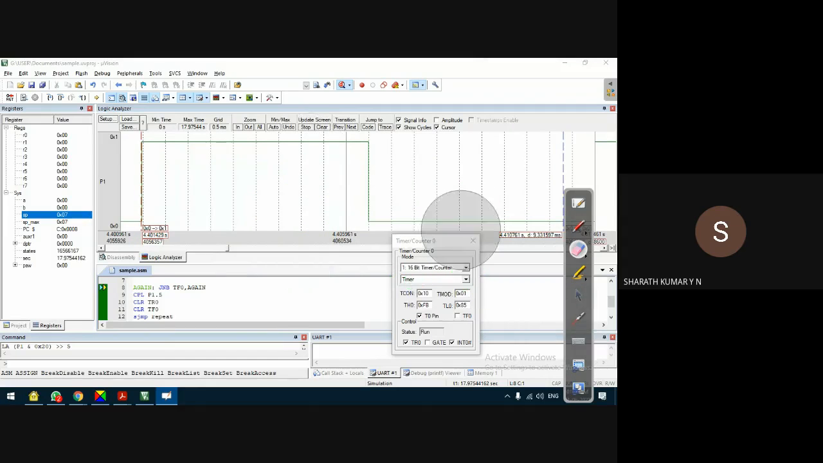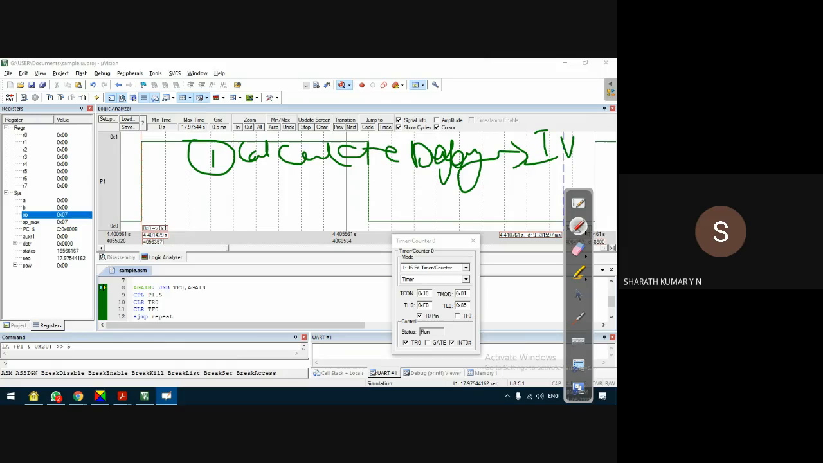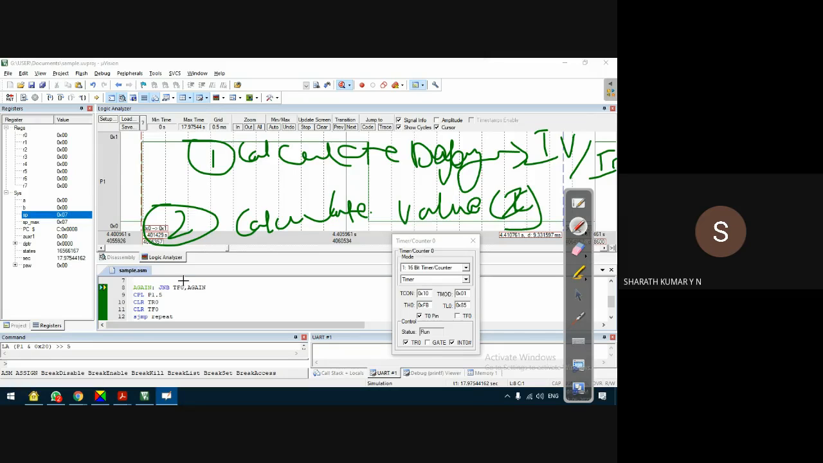Did you understand this? We have understood 2 things in today's class. One thing is how to calculate the delay if the initial value, or initial count, is given. Another possibility is to calculate the value, or initial count, to be loaded to the timer to generate the required amount of delay.